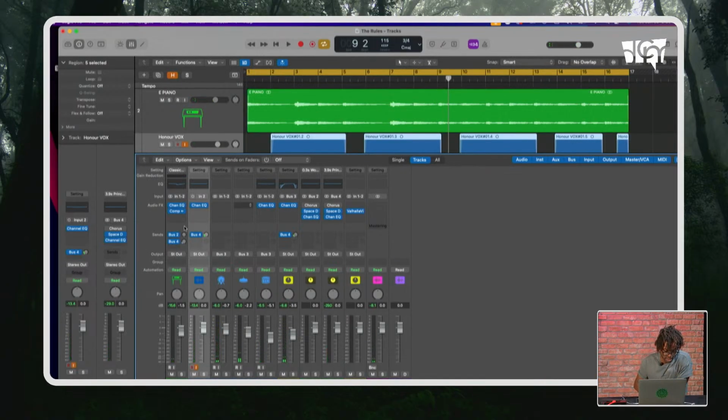I think the piano should get a little bit as well. Oh, it already is. Nice. Drums getting some. Cool.